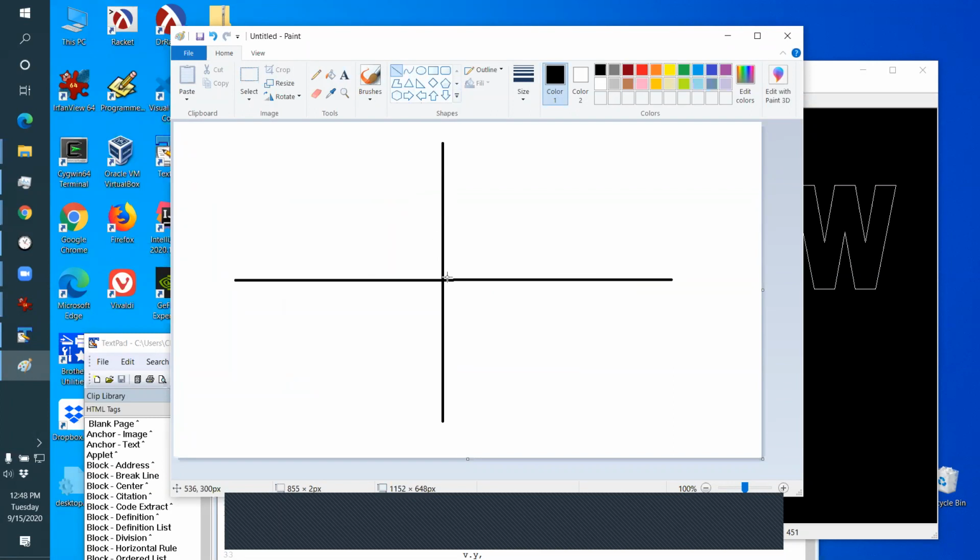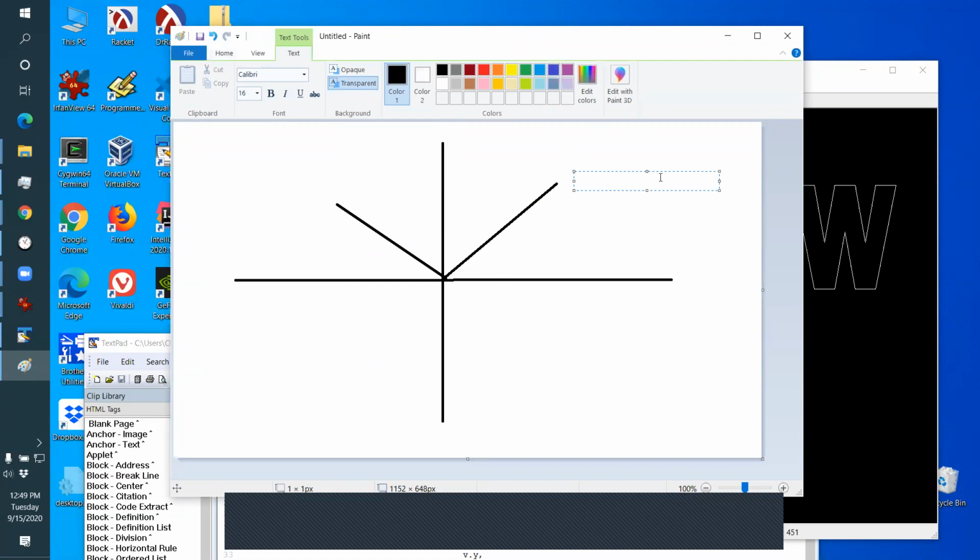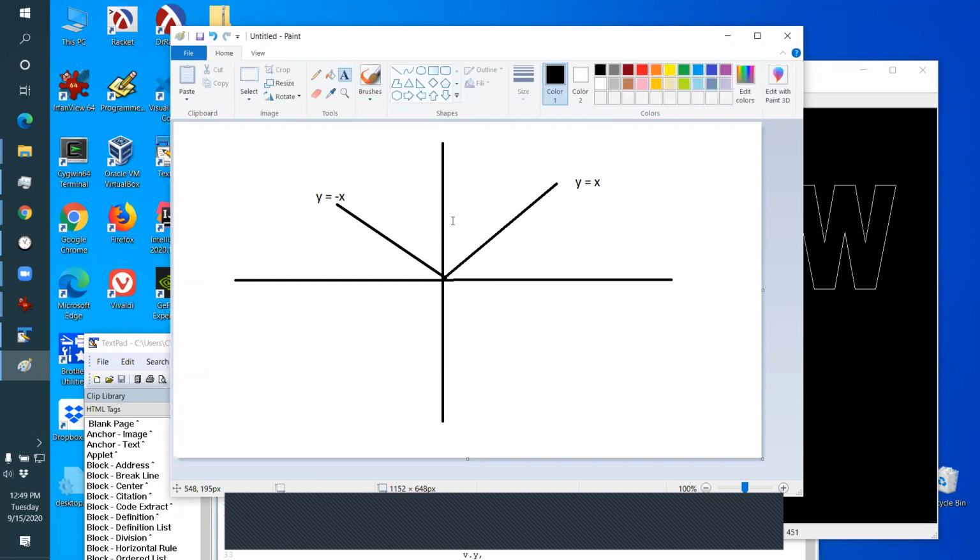To get a 90-degree field of view, you would have a 45-degree line out this way and a 45-degree line out this way. I didn't draw it very well. Now that's 90 degrees. But this is the line y equals x. This is just the line y equals x. And this is the line y equals -x.